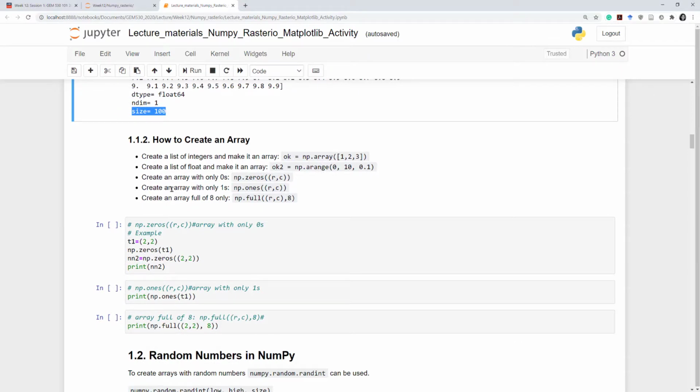How can we create an array? We have to create a list of integers and make it an array. You can see that we are creating a list of integers, and then using the tuple sign, that means the first bracket, the parenthesis. We are saying that it's actually an array by using this function np.array. That means we are using numpy and then creating an array.